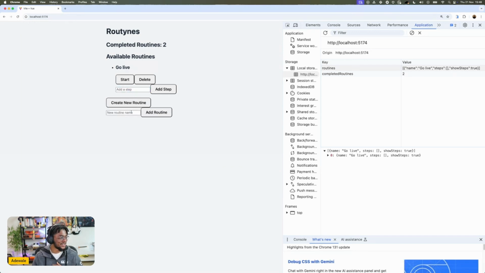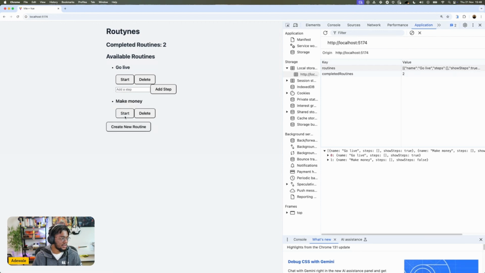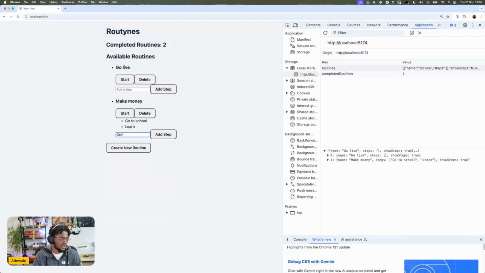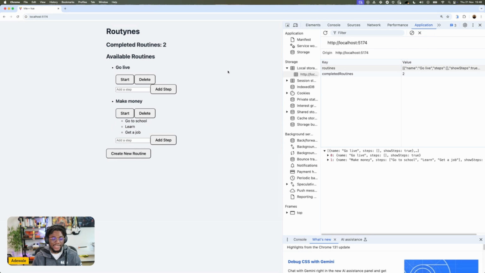All right, so let's go to a new routine. Also make money. Add routine. Let's click into add step. Poof. Okay, that's not cool. Go to school, learn, get a job. All right, so it cleaned it up, but it's not looking very pretty yet.